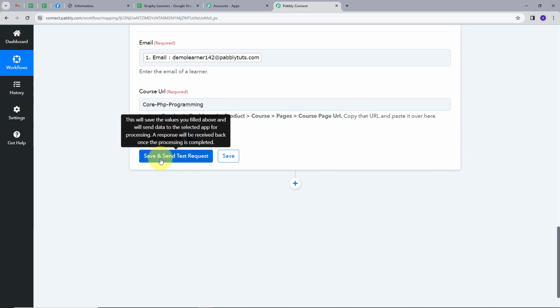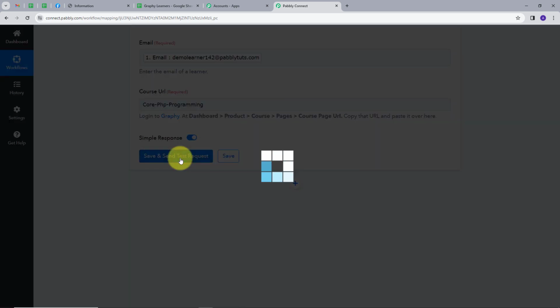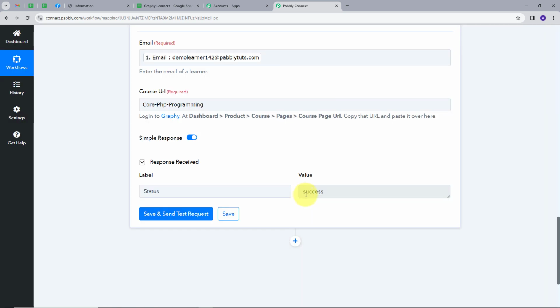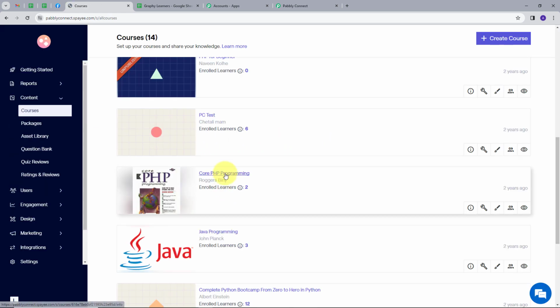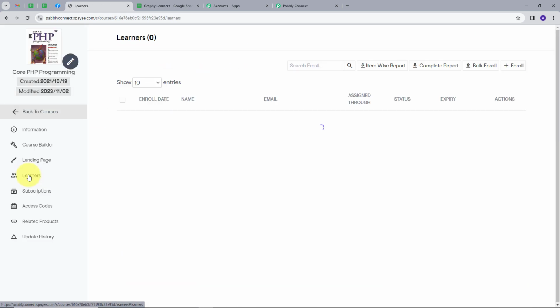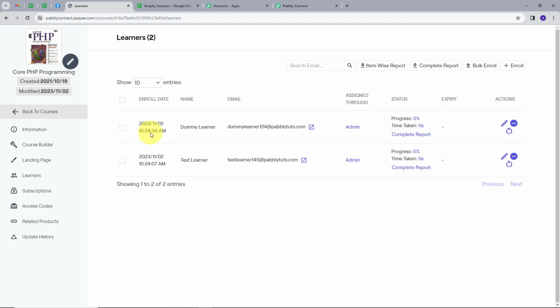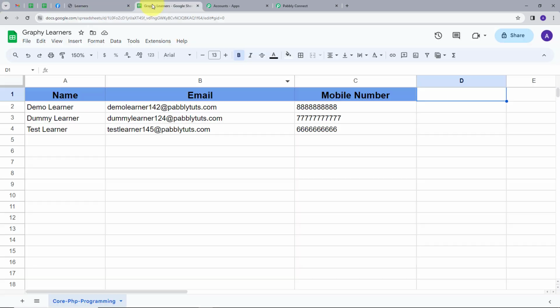Now I'm going to click on Save and Send Test Request button. And here it says it is success. So let's go back to Graphy. I will go back. I will again find that course. Now I will go to learners. And here we can see we only have 2 learners left here. So we have unenrolled one of the learners. And now let's go back to our Google Sheet.